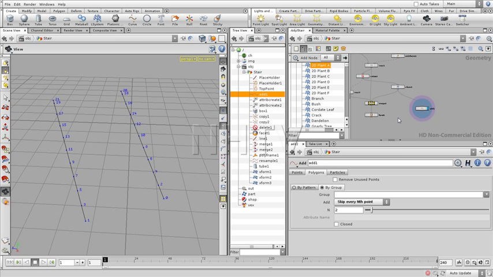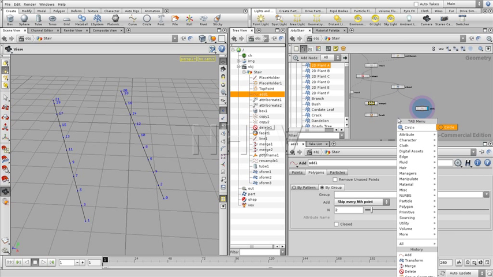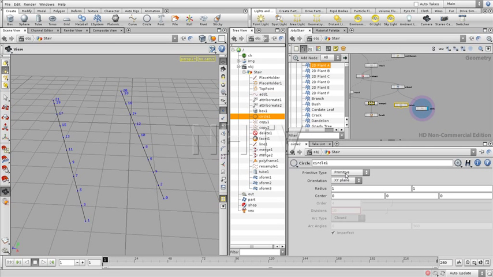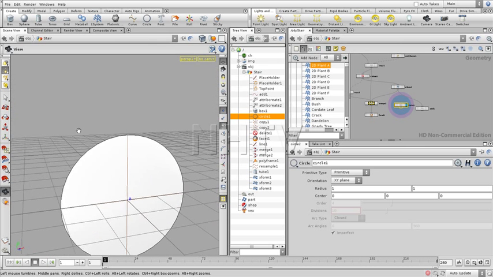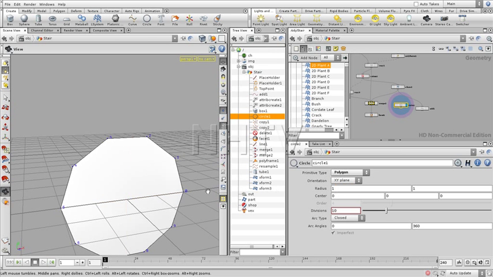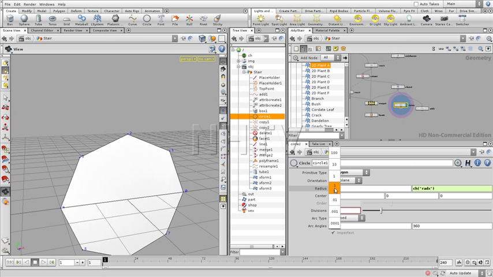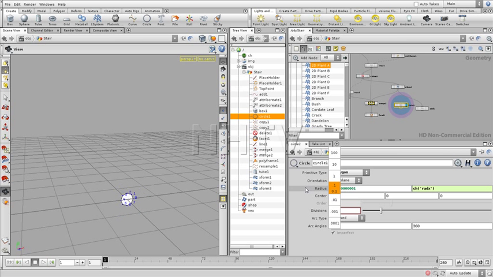So create a circle, make sure it is a polycircle. Let's make this one visible again. So we make from this a polycircle, perhaps have a little less divisions. Let's set it to 8. Connect this. It's not obligatory, but it's easier, and let's make this smaller, something like that.